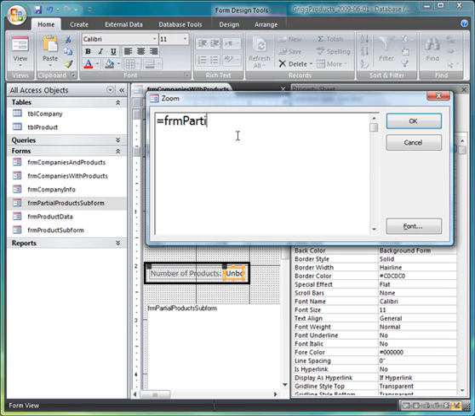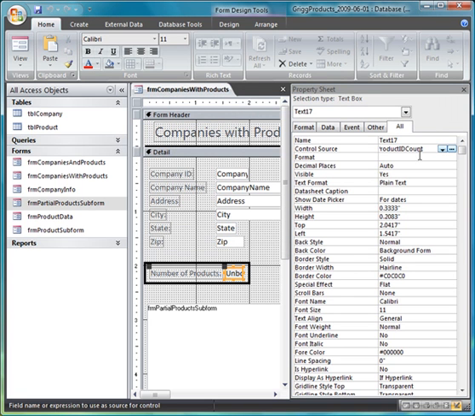frmPartial. This is the problem with using the zoom box: you have to spell everything correctly. If you use the Expression Builder, Access will spell it for you. Partial product subform, dot form, bang, because it's user created. And then I'm going to put in the value that I copied. So here is the name of the form. It is a form. I created it. Go look in this text box and bring back the value that you find there.